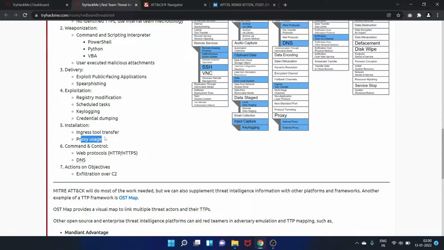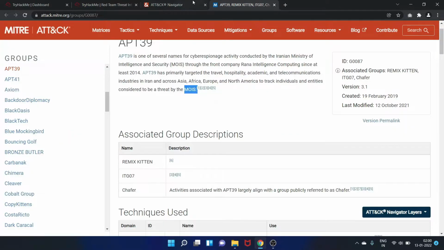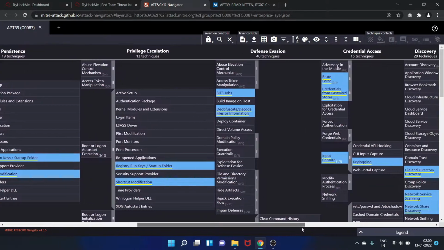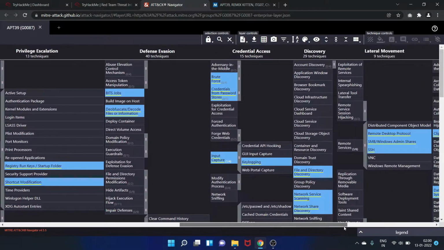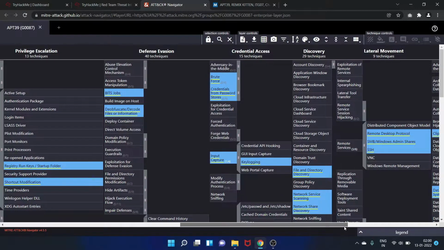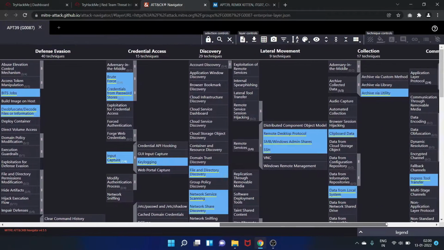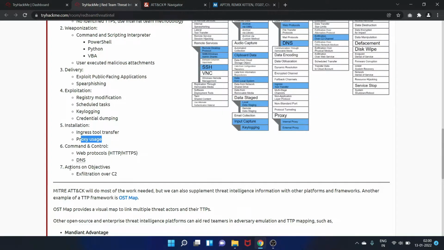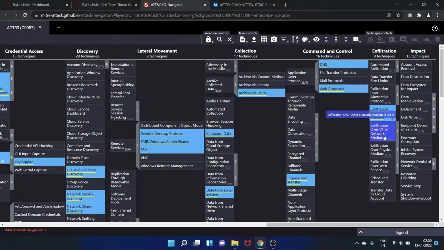Installation is ingress tool transfer, proxy usage, command and control. Let's see command and control. So here's the command and control, that is DNS and web protocols. Actions on objectives, that is exfiltration over C2. So here's exfiltration over C2 channel.